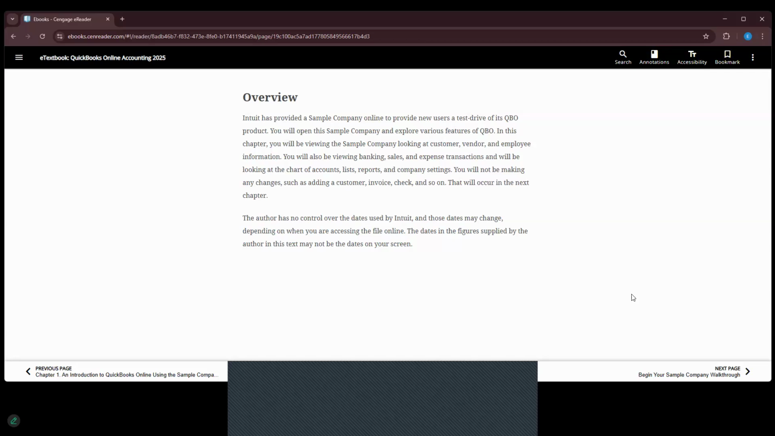In this chapter, we will view the sample company looking at the customer, vendor, and employee information. We'll also view banking, sales, and expense transactions, and we'll look at the chart of accounts, lists, reports, and company settings. We will not make any changes in this chapter. The key thing is we just want to see the functionality of QuickBooks Online. Where we get to add customers, invoices, checks, and things of that nature, we'll do that in the following chapters.